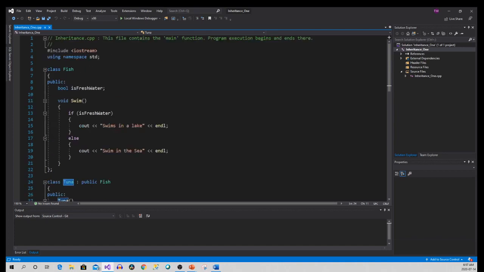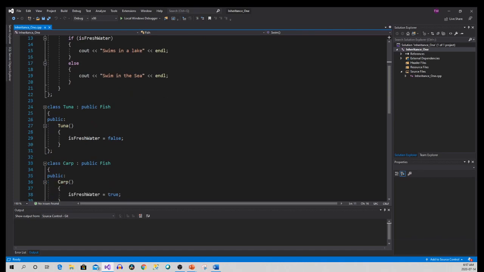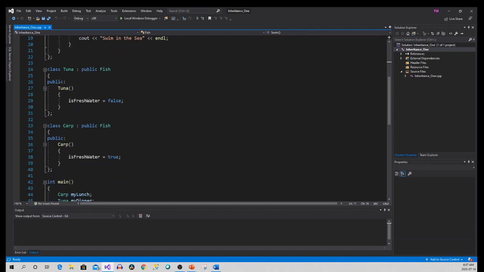Any attribute or method that I have inside this base class that I'm deriving from is automatically inherited within tuna and carp. What you're seeing here is this function called void swim, and there's two conditions for isFreshwater. If it's freshwater, it swims in a lake. If not, it swims in the sea. So you see with tuna, isFreshwater is no, tuna is not freshwater, it swims in the sea. Whereas carp is a freshwater fish.